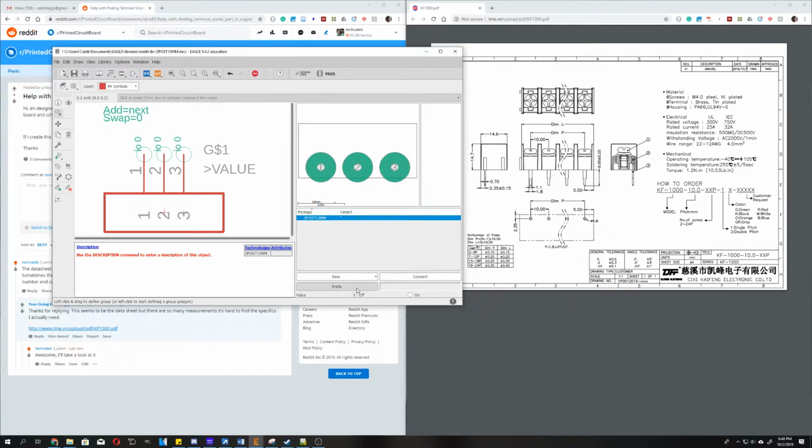All right, and we go prefix, and this will be whatever you want your prefix for the name to be when you actually place it on a schematic. So for resistors, you would do R, for capacitors, C. For a connector like this, you can use whatever. J is a common one. All right, we'll save that.